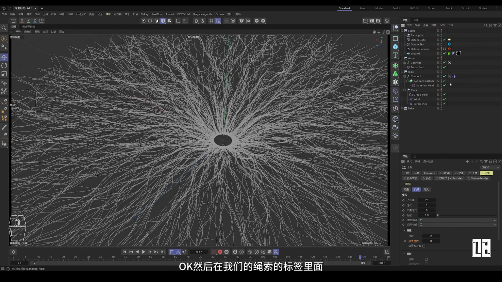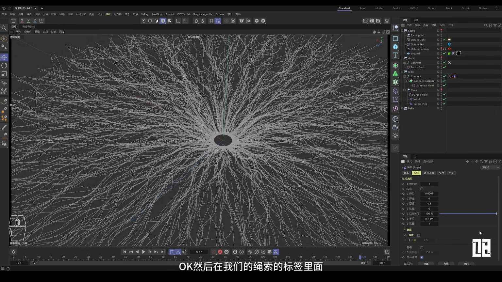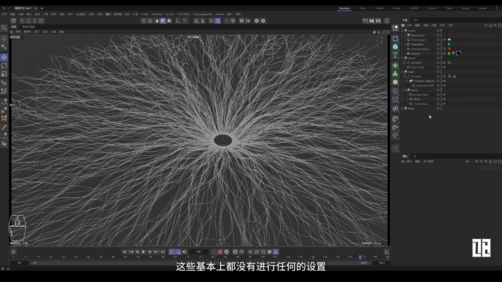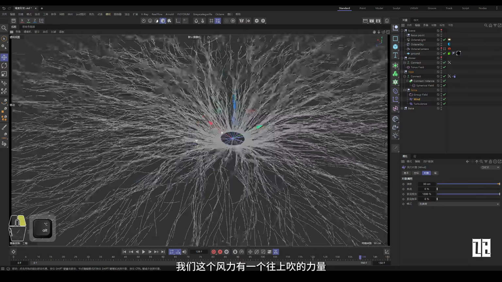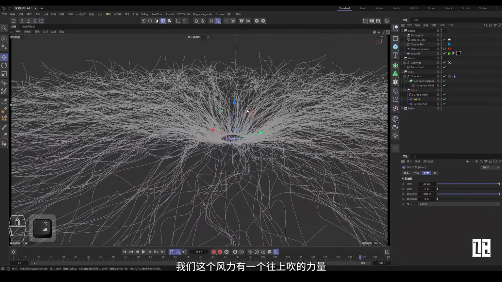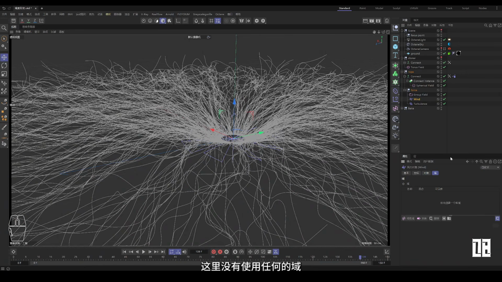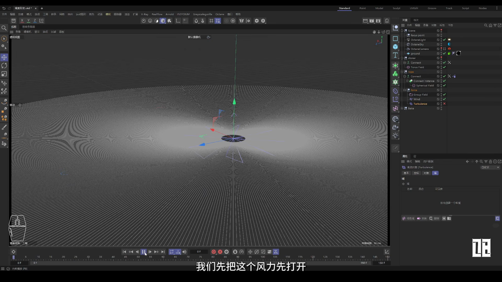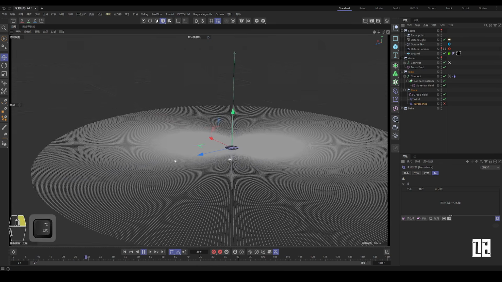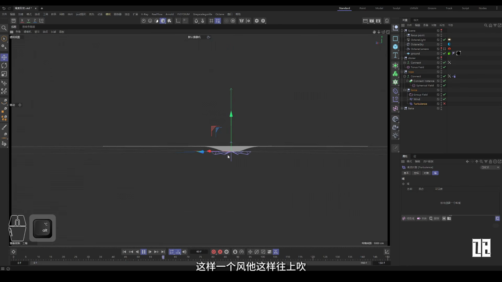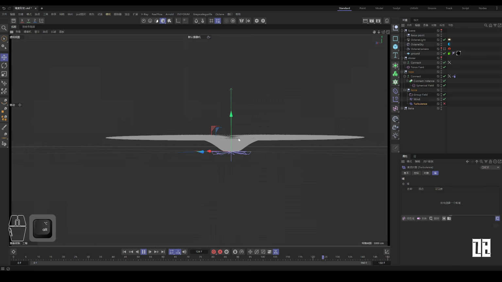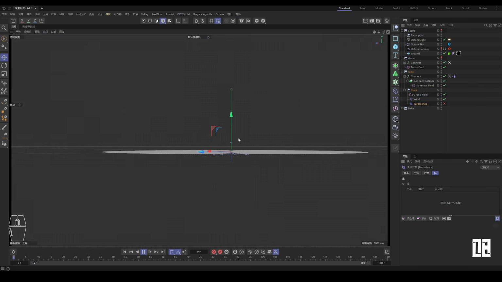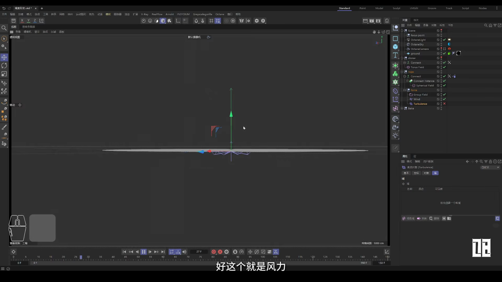Okay, and then inside the tag of our rope, these basically do not have any settings. Mainly to give a wind force. Let's take a look at our force field. Our wind has the power to blow upwards. Let it blow up. No domain is used here. Let's turn on the wind first. Such a wind blows upward like this. Well, this is the power of the wind.